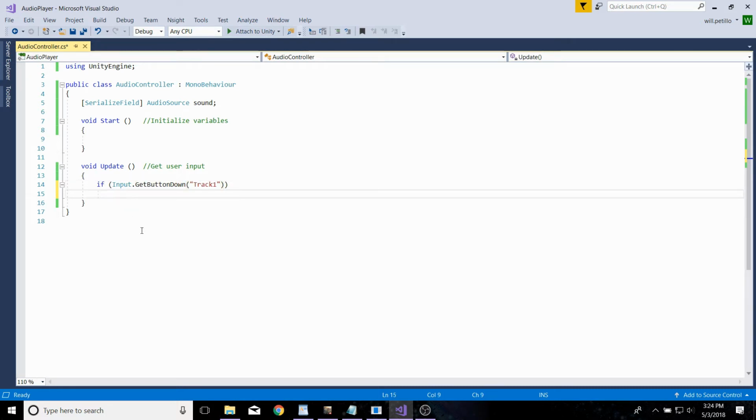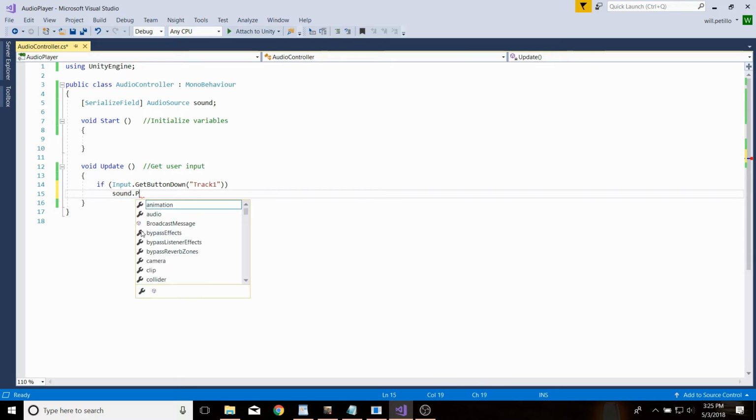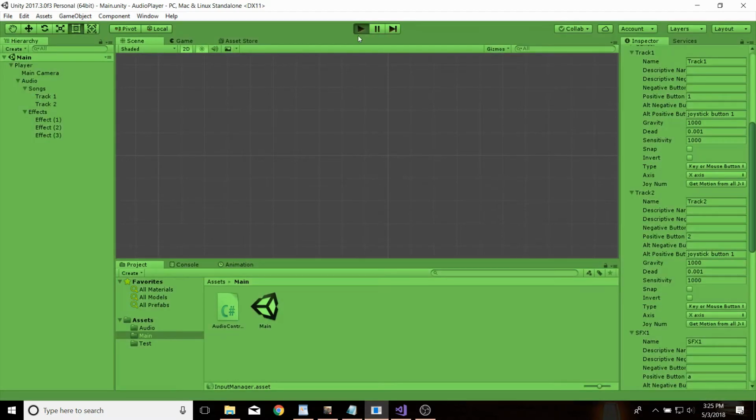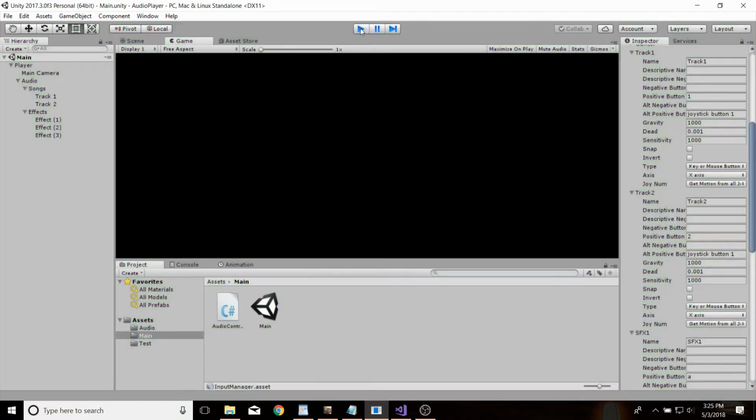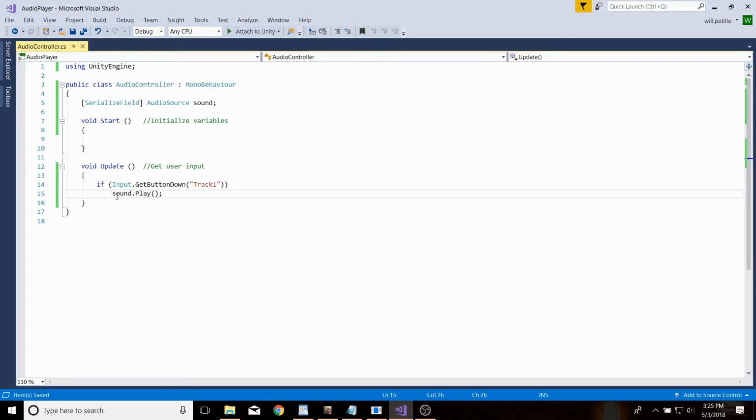Okay, so when the player presses the button associated with track 1, then we're going to say sound.Play. So let's run this. I press the 1 key and that starts playing. However, if I keep pressing it, it just starts over, rather than what I'd really like to happen, which is for it to stop. So I'm going to check whether it's playing and only play if it's not currently playing, and stop if it is playing.